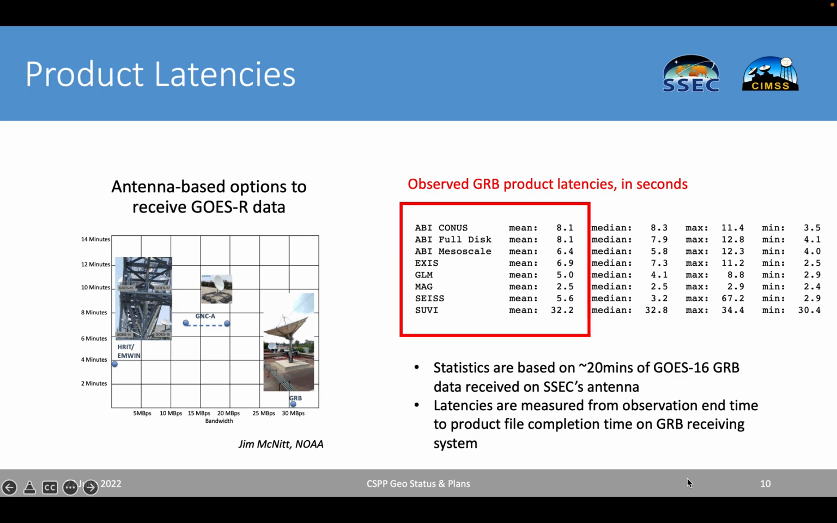I want to talk a little about product latencies. I know it's a big topic for this meeting, mainly on the LEO side. But this is an example of the kinds of latencies we're seeing on our antenna, our GRB antenna, right here in Madison. The latencies are shown in seconds, and they're measured from the time of the last observation to when the product is complete and the file is sitting on the user's disk.